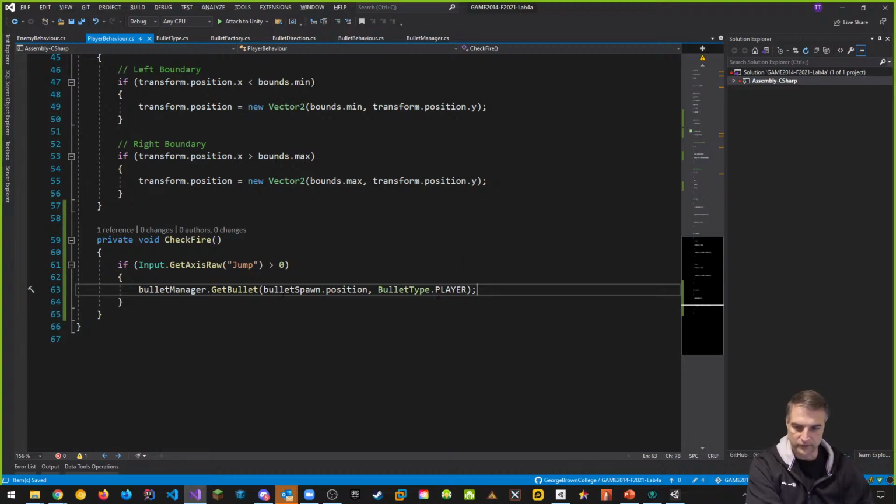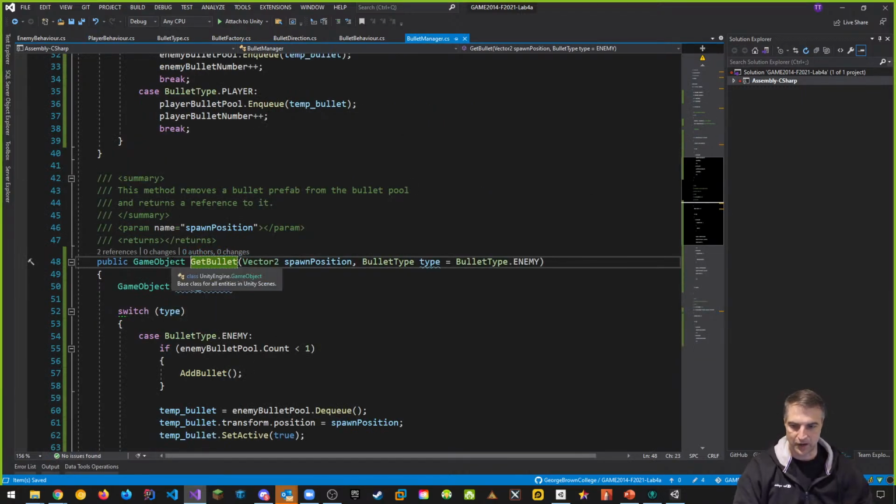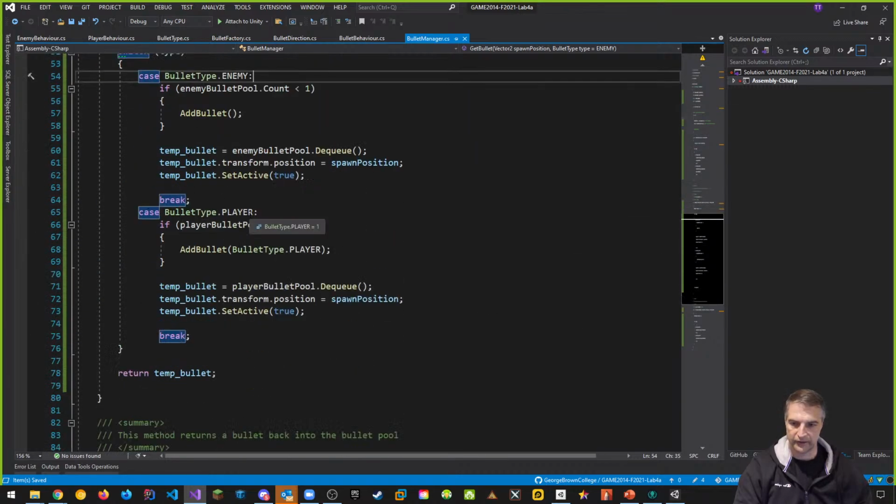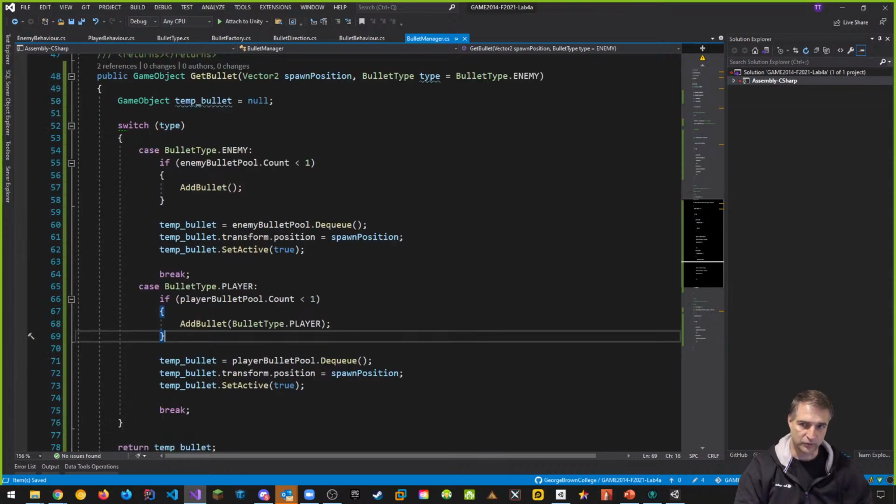Let's trace it. So here's get bullet, go to definition, right? And it goes to here. Here's my game object, get bullet, and it says I want a type of bullet, whatever the type is. I come to my switch case and I say that the type I want is a player. My temp bullet is coming from the bullet pool dequeue, and it says that if my player bullet count is less than 1, then add another bullet to the bullet pool. All right, so this is where it becomes, like Maxim said earlier, a little bit of spaghetti code. Spawn position, we came into spawn position, so this is where it's going to go.